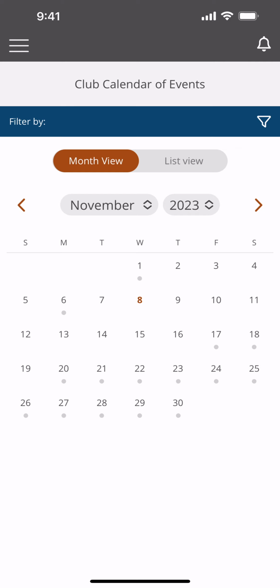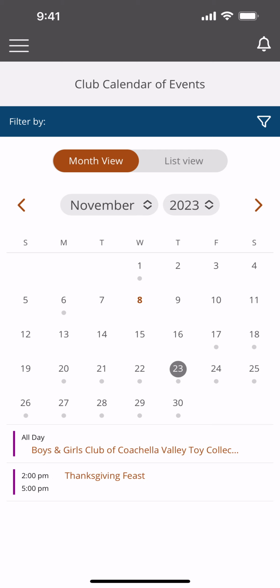If I tap on Friday, the 17th of November, I can see that we've got the Legends of Music season opening party. That sounds like a lot of fun. But let's go over to the 23rd and see that we've got the Thanksgiving feast available. What happens if I want to go and make a reservation to join that particular event?